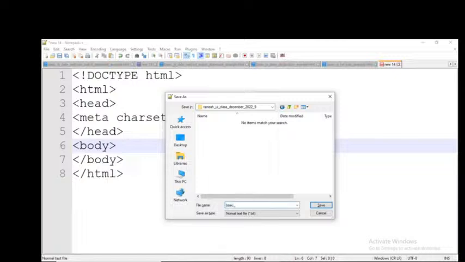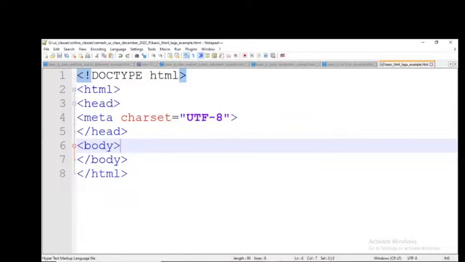Basic HTML tags. So this will be useful for your future reference. HTML underscore tags underscore example, so that if you want to refer to any very basic HTML tags, then you can refer to this file. What is this? .html. That is the extension we need to give. Yesterday also I told you, every HTML page we must save with the .html extension. Right, now save it. And then we need to execute this file in the browser.